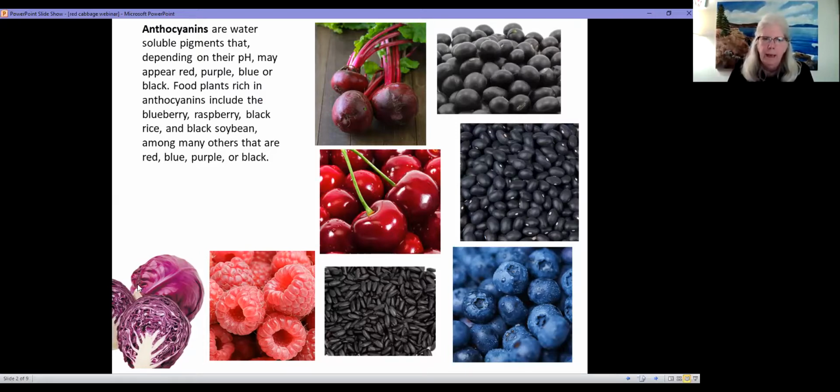So, of course, you have the red cabbage. These are beets. These are black soybeans. These are black beans, which you can get in a can. Of course, these are cherries, raspberries, black rice, which mostly wild rice is black. And of course, blueberries. And there are lots of other fruits and vegetables that are also these colors. So after you've watched what I've done today, maybe you could look and see what you have in your kitchen and see if you can get kind of the same results, but with different fruits and vegetables.